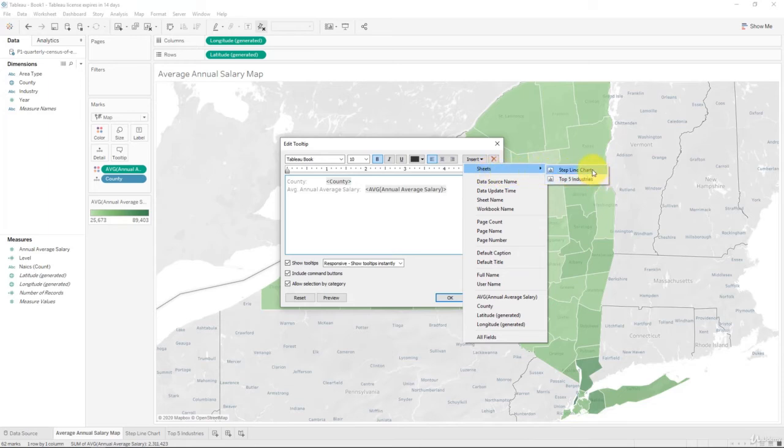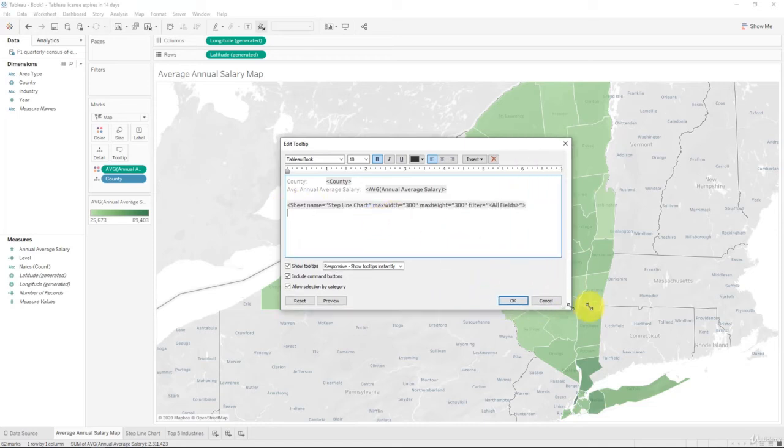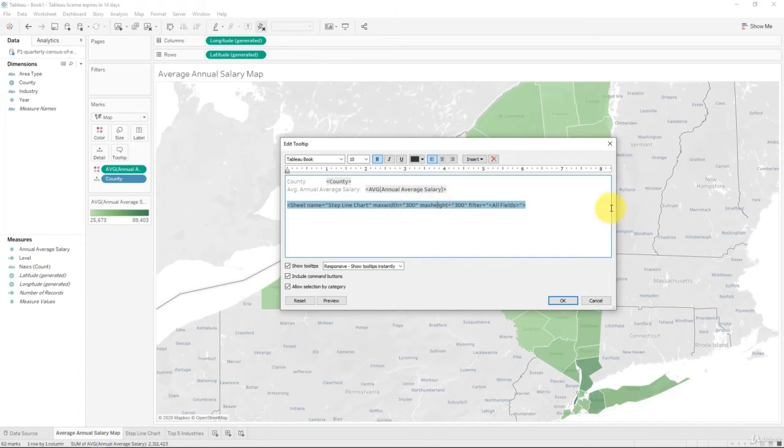So let's start with a step line chart. We just click that, and automatically Tableau fills out all the required information. You can see it specifies the sheet name, the max width, the max height. Obviously the space within a tooltip is limited, but there it specifies the maximum space that can be used by default. And then also to make sure that all filters that are applied to our visualization here are also applied to that specific sheet.